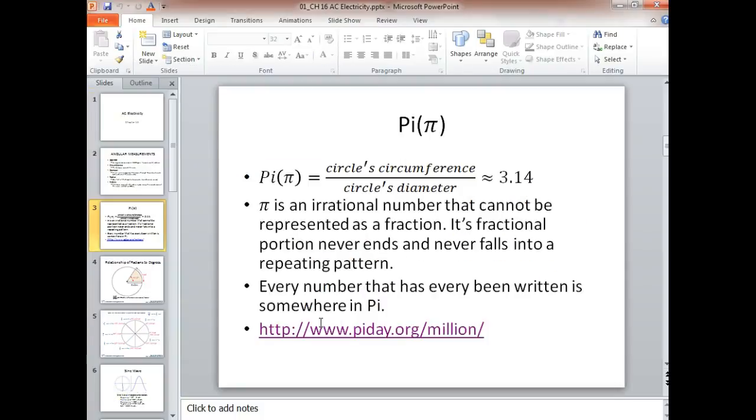Pi is the circumference of the circle divided by the diameter, right? Pi is an irrational number that cannot be represented as a fraction. Its fractional portion never ends and never falls into a given pattern. I got this off of Person of Interest. I thought that was so cool.